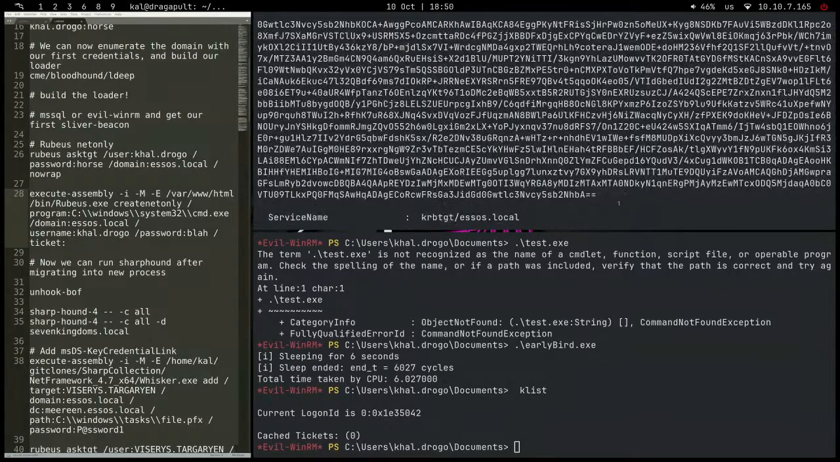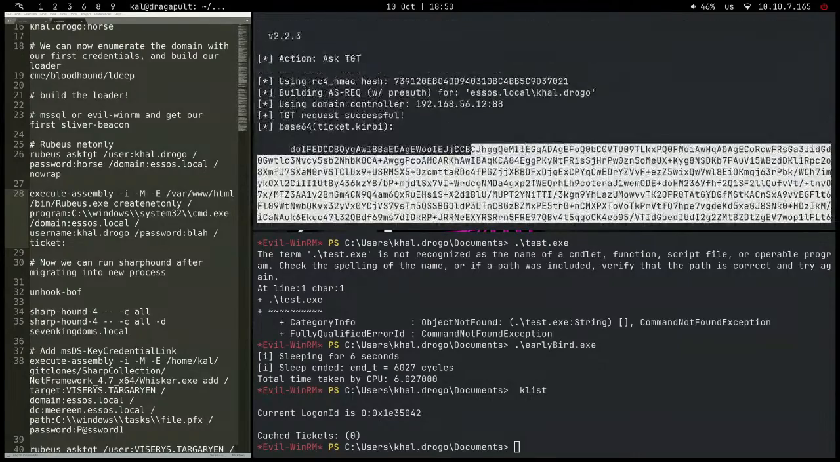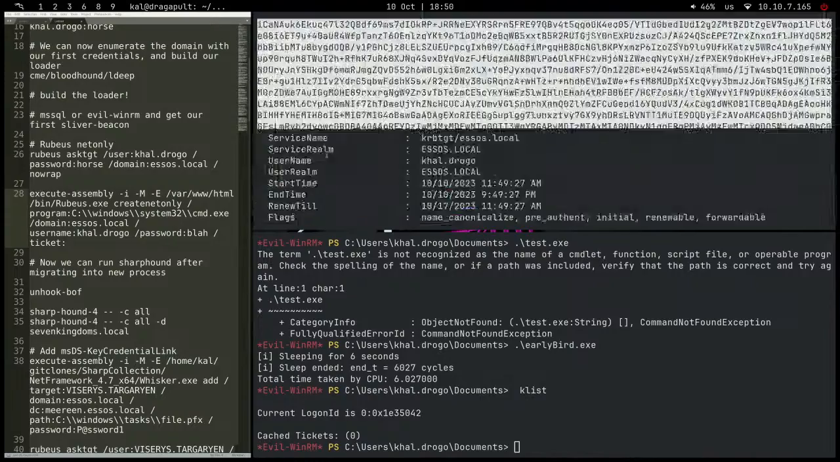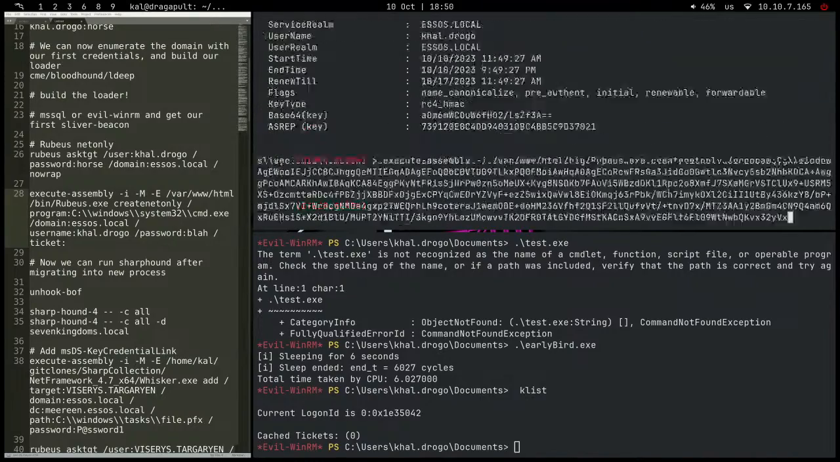So we're going to come up to here. We're going to grab the TGT ticket that it gave us, like this. Just copy paste it. Come down here to the end. Control-Shift-V.